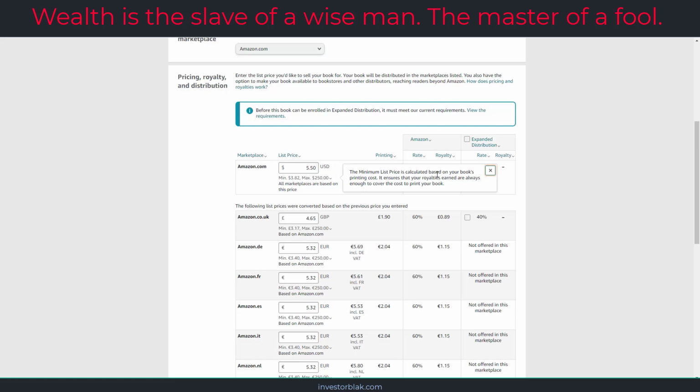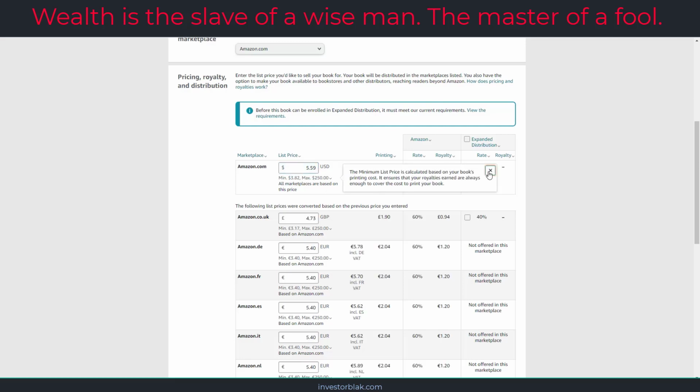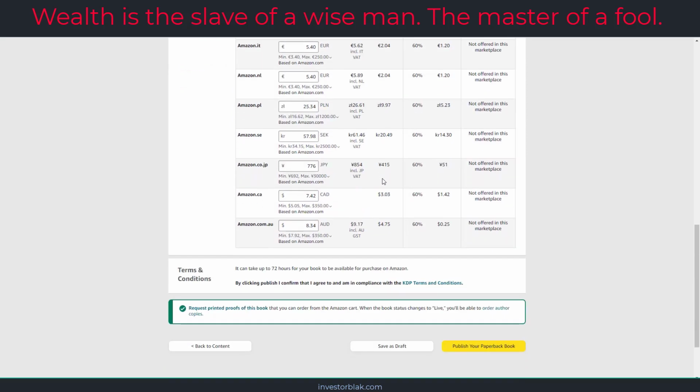The minimum list price is calculated based on your book's printing cost. So I'm going to close this. As you can see, for royalties I'm going to be making about $1. Since this is a 20 page book, I'll put $5.59, which gives $1.06. Let me try $6 on the dot, which gives $1.31. Let me just put $5.59. Okay, so I'm going to leave it like this. My royalty is going to be about $1 per sale. Not much, but it's something that can generate huge income over time.